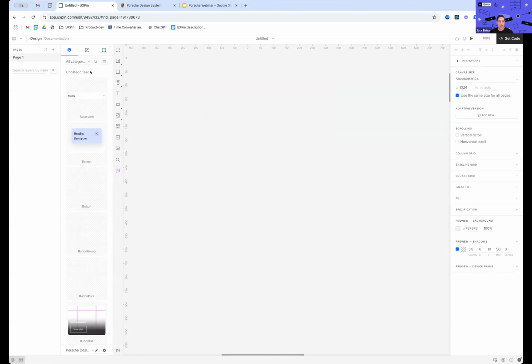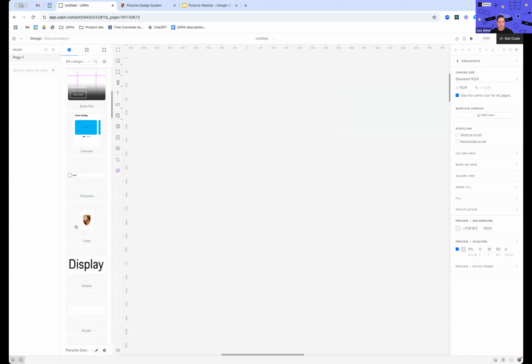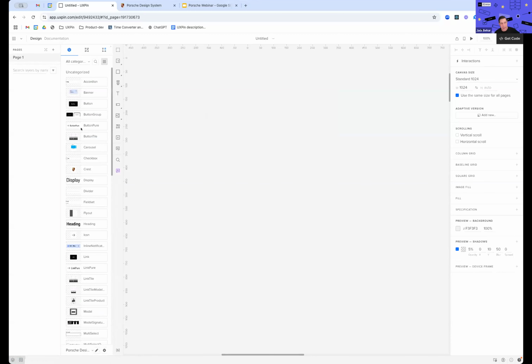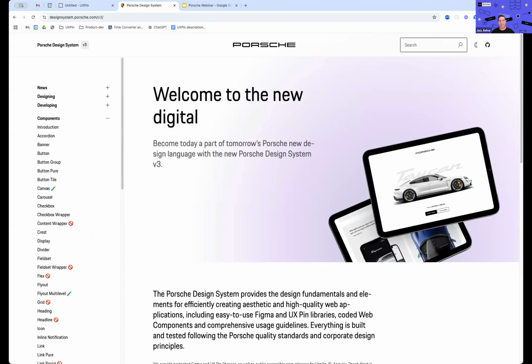And here you'll notice that we have all our components listed. And of course, we can search for each component or view it in various configurations here. Before we jump into using these components, though, I want to introduce you to what a design system really is, right?